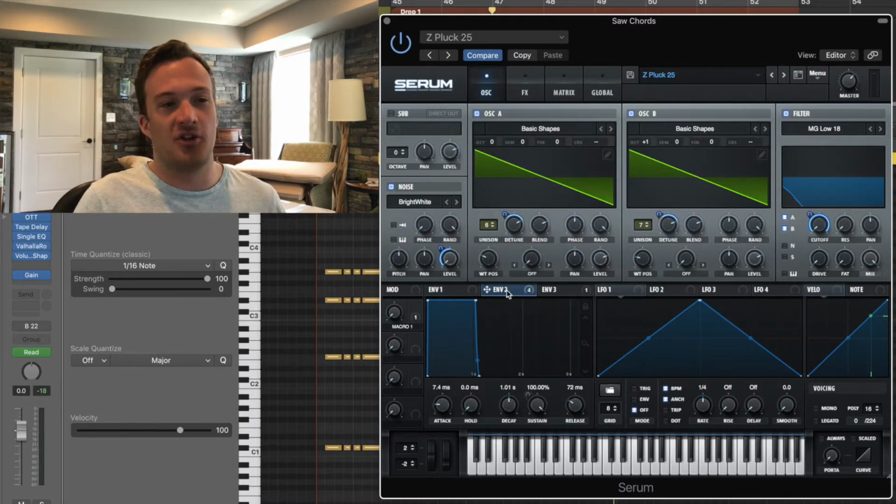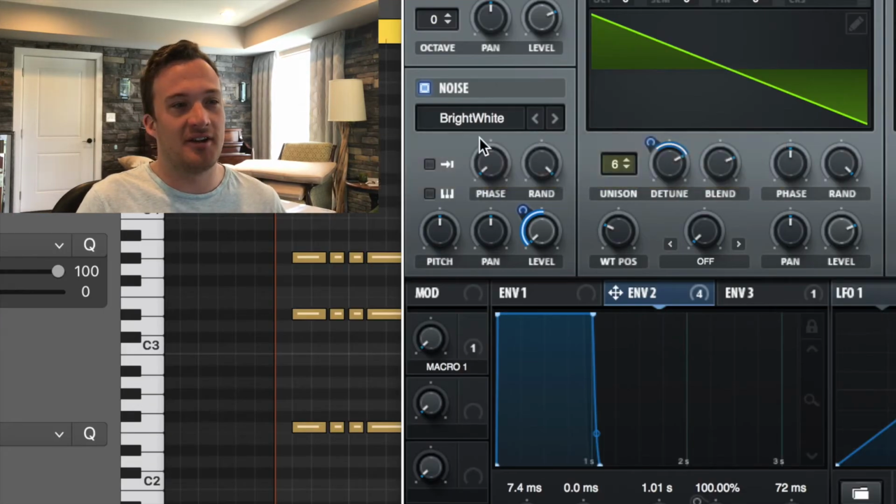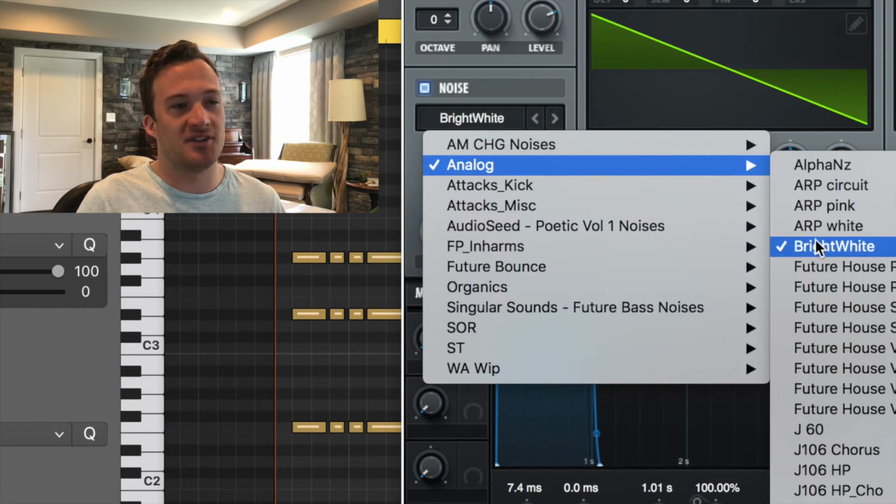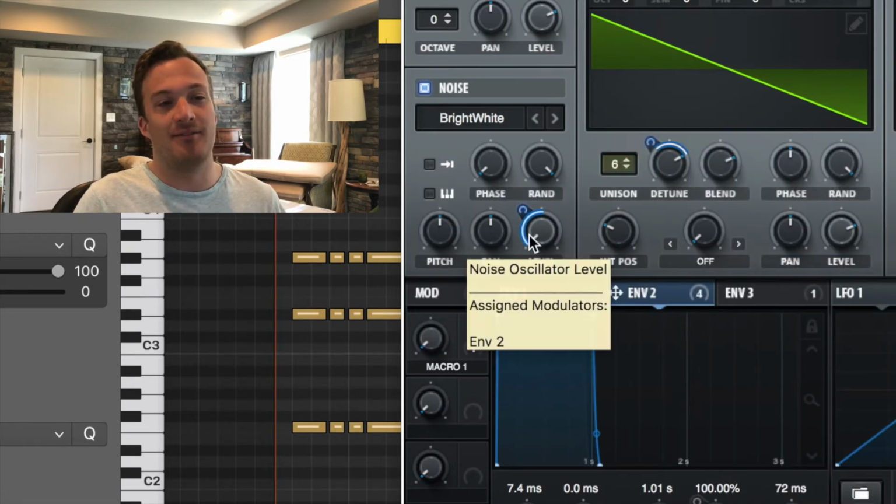Even though this envelope is all the way open here, I have it modulating the detune of both these saw waves. I have it opening this MG Low 18 filter all the way. Also in the noise oscillator, I have this bright white noise that's under analog sounds, and I have the envelope modulating the level of that noise oscillator.